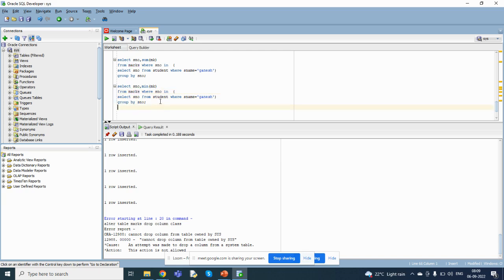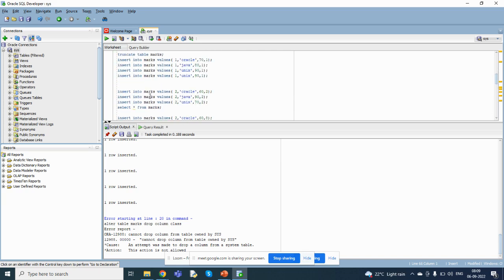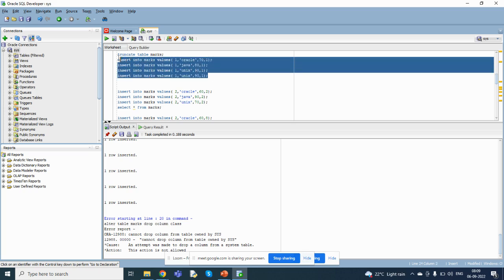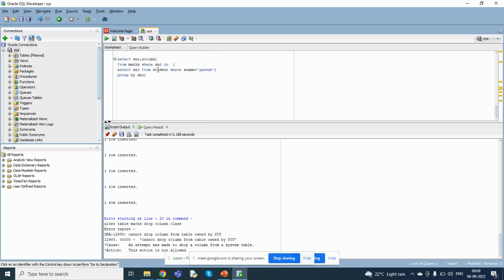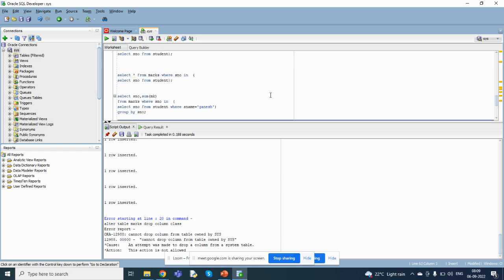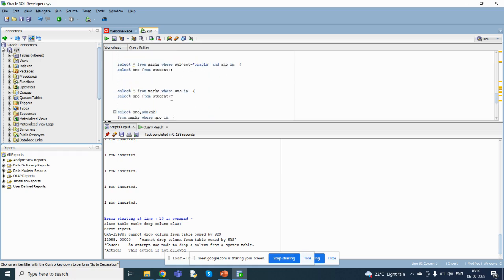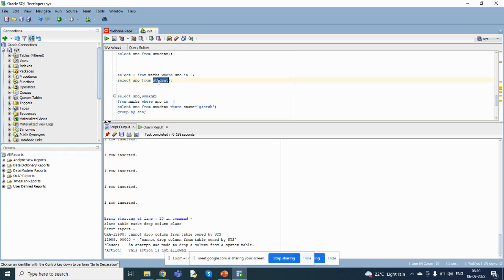You can try to use order by. You can insert more records. I have inserted for only three students. You can insert more students and add more subjects, so that you will come to know how we can use the where class, the group by class, the filters, and the order by. Everything you will come to know. You can increase the data in the students and marks tables. That's it. You will get all the things.